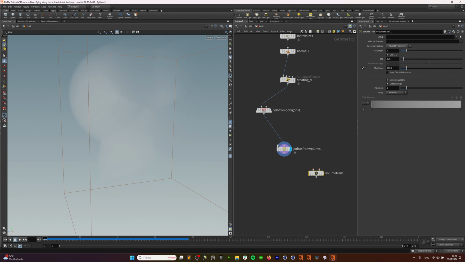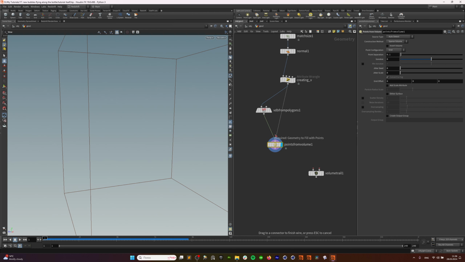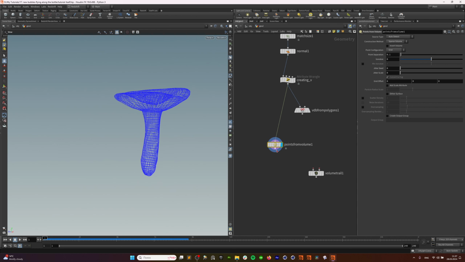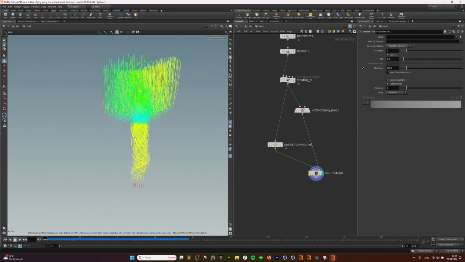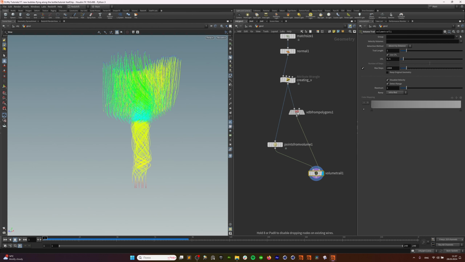Okay, let's create a few points. I will use this one. I will give it a little more points, not that much. So trails, velocity, and here we have it. So now you could see visualization of your velocity. This trail visualizes your velocity. So now you could see we have this upstream, then swirling motion, and again upstream.